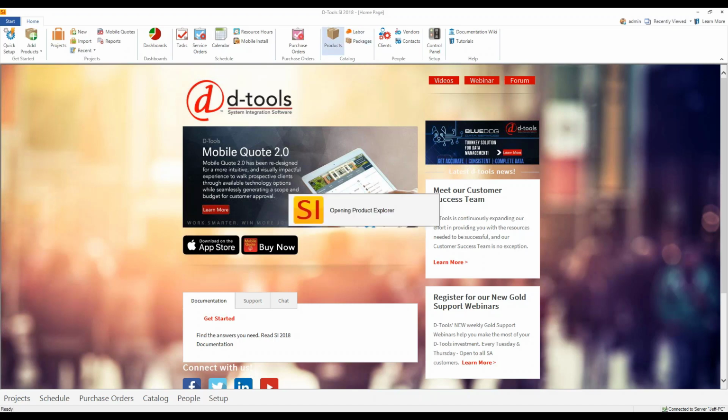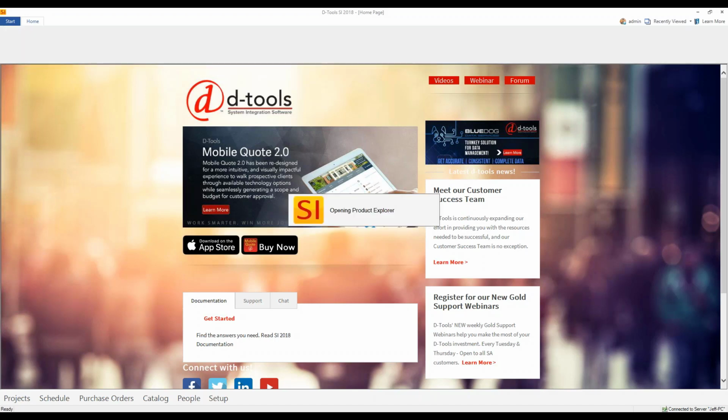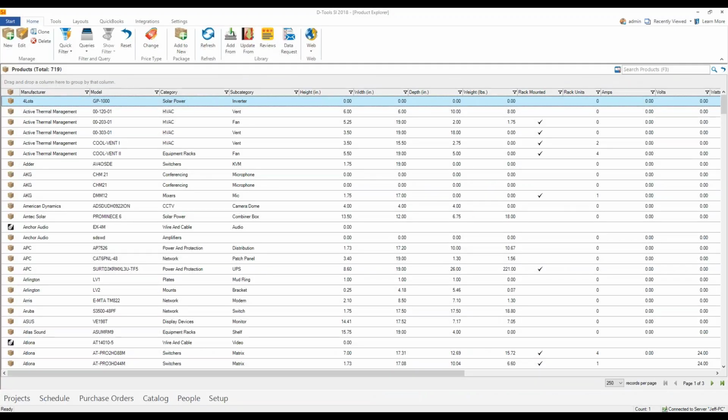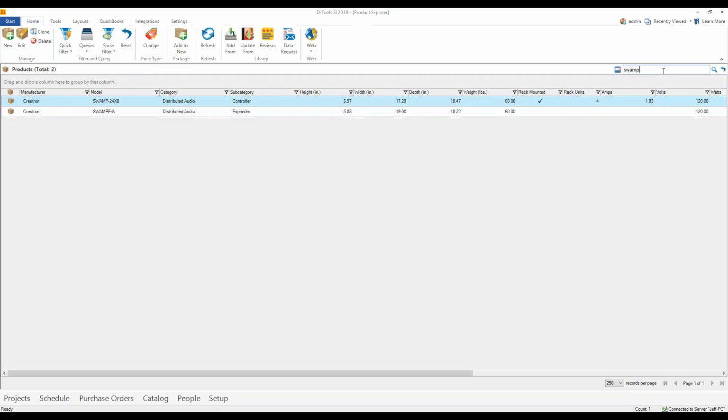So let's jump into the product section here, and let's show you what an item looks like in the database. Now, when it comes to data, let me show you what we're tracking here. Let's open up a part. Let's do this here. I'm going to open up an audio amplifier.